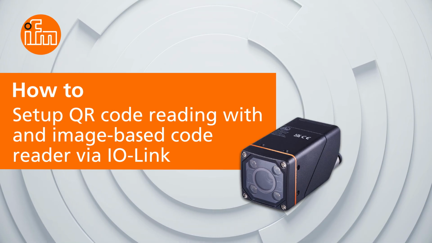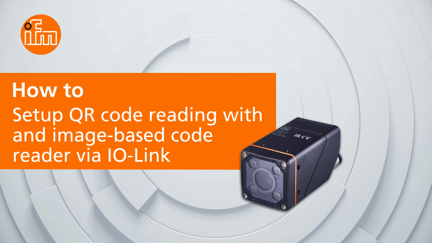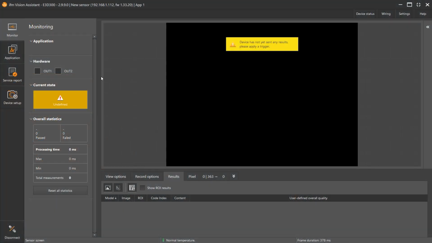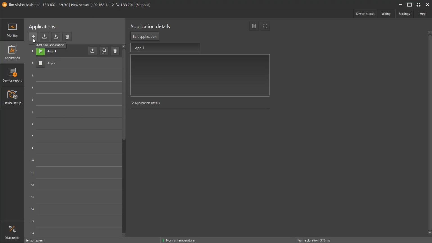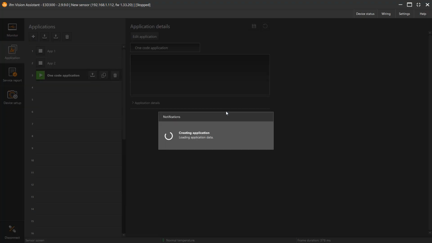In this video, you will see a quick QR code setup and then a change in the I/O link data output structure that allows you to read only the code on each scan back to the PLC. Go to the Application tab. Select the plus button and select One Code Setup. This is a quick overview of the wizard steps.